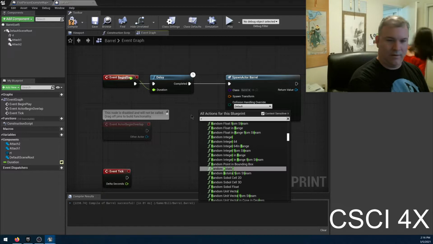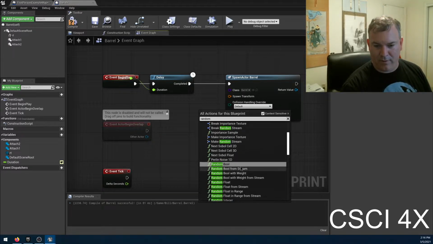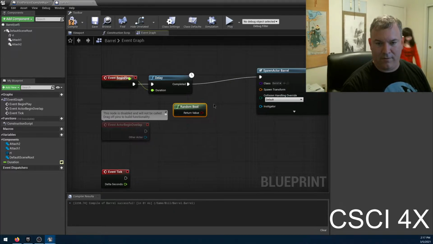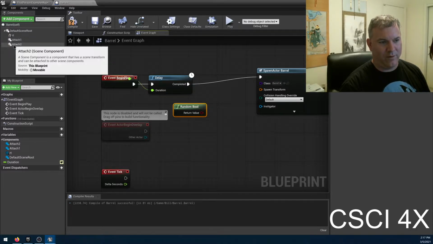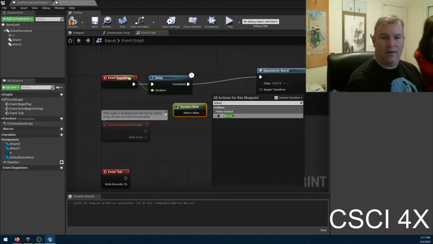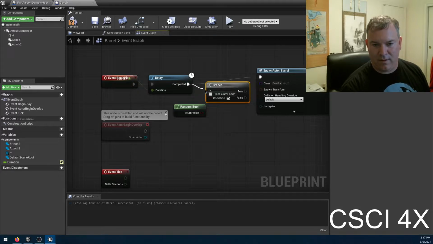2 points. So we're going to use a random boolean here. So what are we going to do? If it's heads, we do attach point 1. If we do tails, it's attach point 2. Okay, so we're going to need a branch up in this business right here.